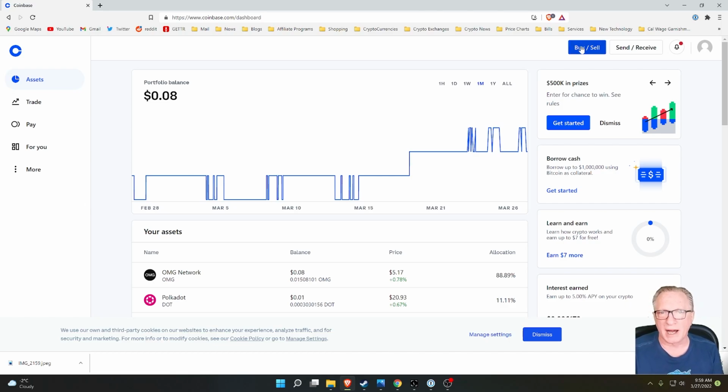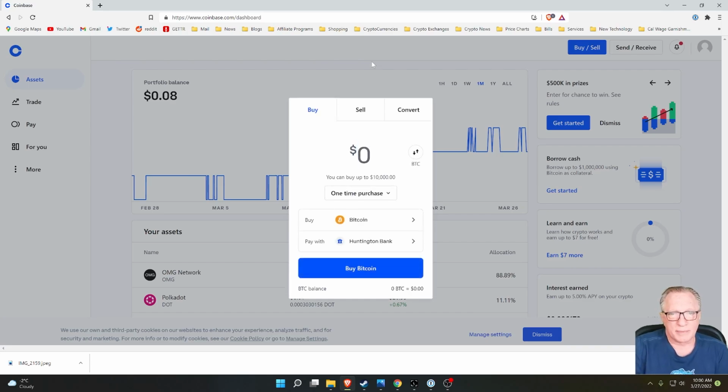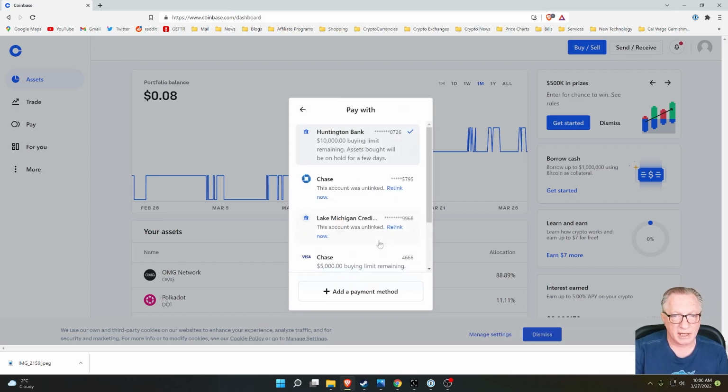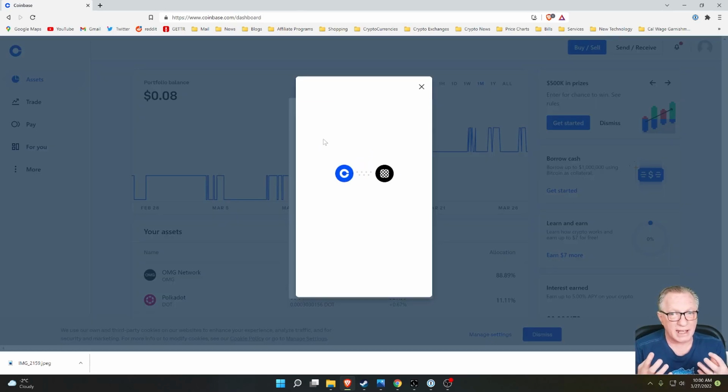So if we go to buy, sell, and I want to buy a little Bitcoin, I've done this many times and my bank accounts have been attached. Now this one I reattached last night. But if you look, when I choose bank account, these two bank accounts are unlinked and they need to be relinked. Now, when we go through this process of relinking, it's going to pull up the Plaid interface.